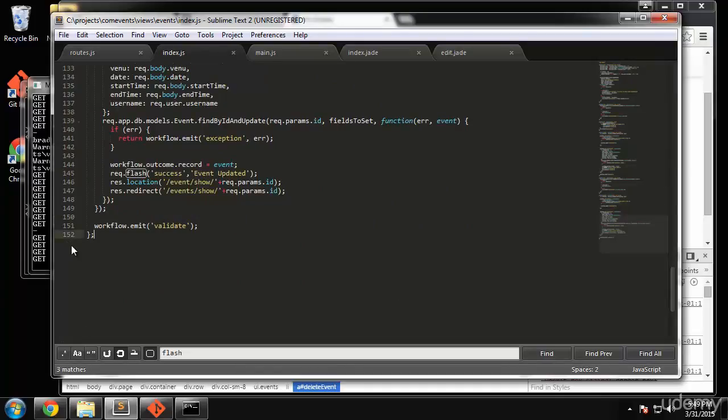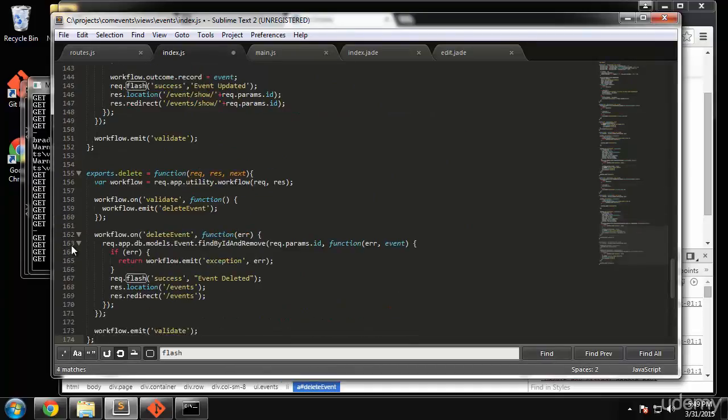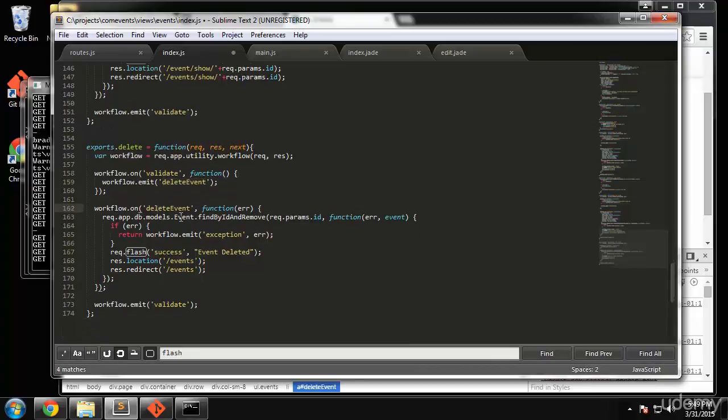All right, and I'm just going to paste this in. Okay, so basically we're using the workflow, and we're going to emit the delete event function, which is right here, which is calling models.event.findById and remove. All right, and then we're passing in the ID, and it's going to do its thing. It's going to success and reload or redirect. So save that, and that should do it.